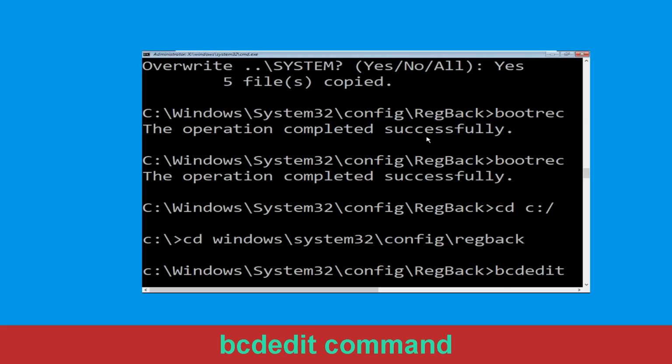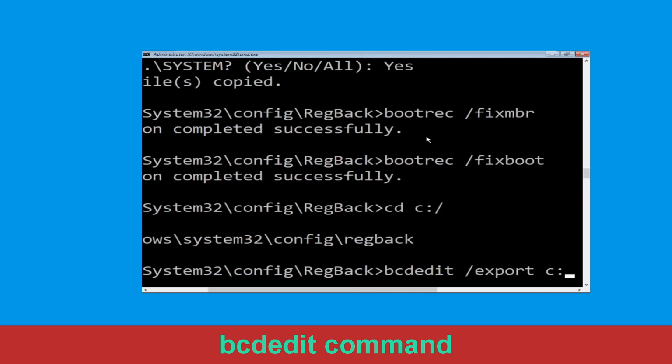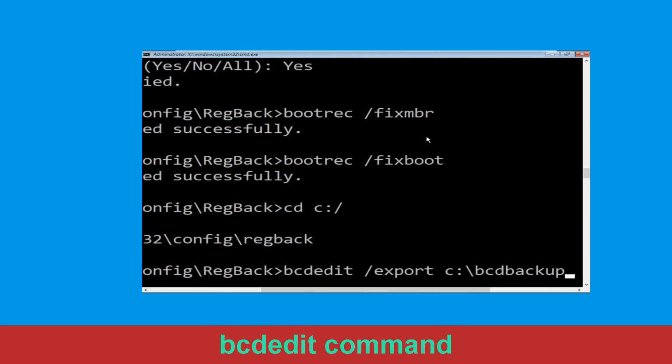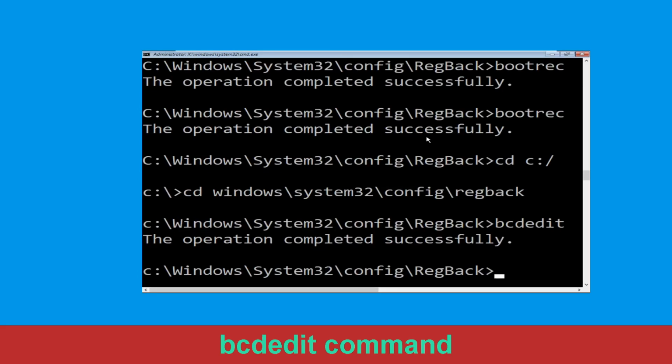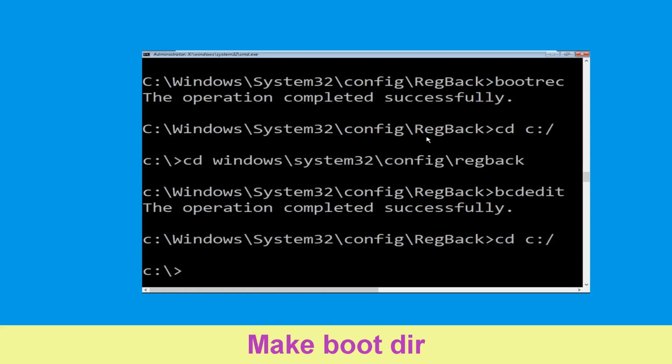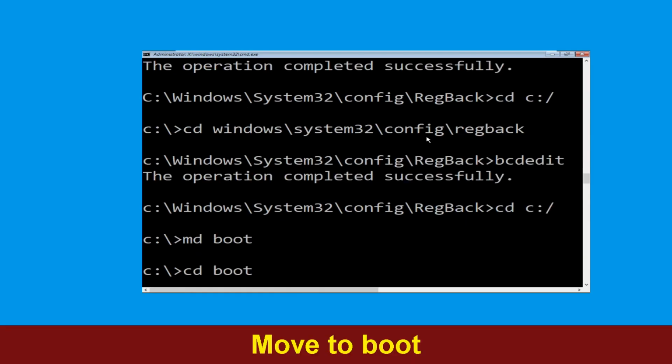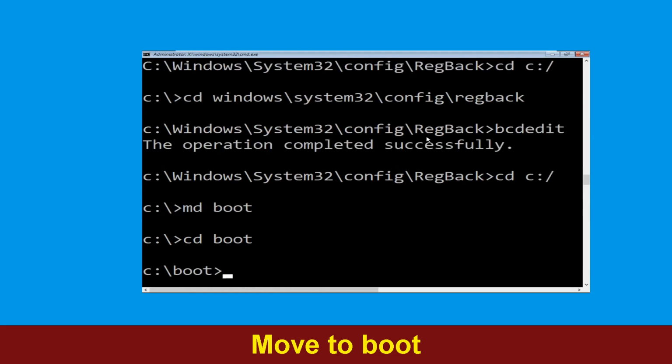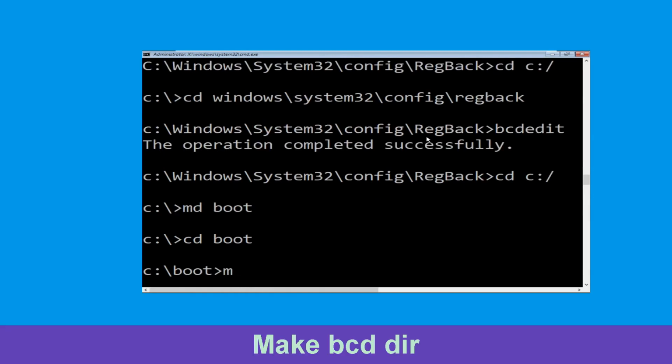Type bcdedit space /export space c:/bcdbackup and simply hit enter to execute this command. Type cd space c:/ and hit enter. Now type md space boot and hit enter. Now type cd space boot and simply hit enter. Now type md space bcd and hit enter.